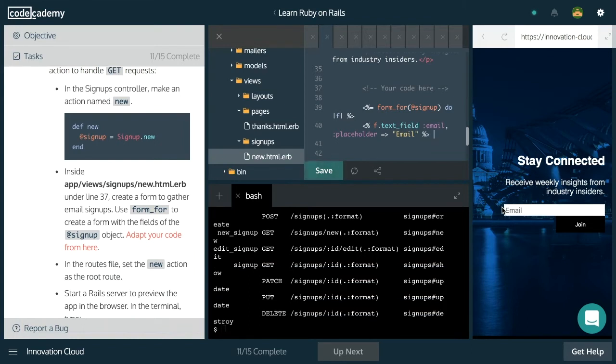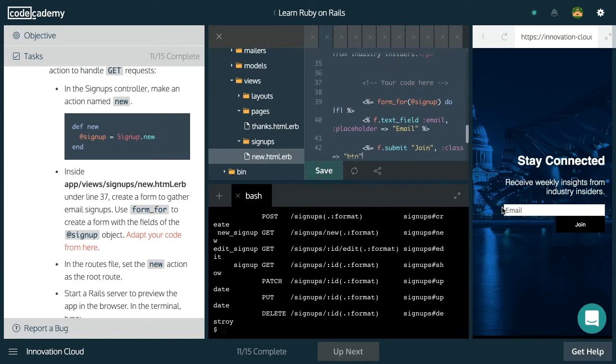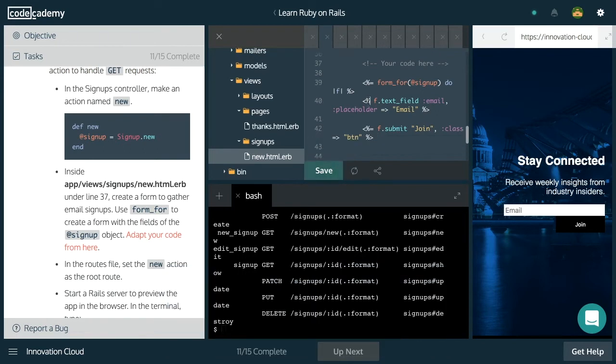Now after this, we want to provide the user with a button to join and save their email to our app's database. Let's use f.submit, and the class is button. Oh, and I notice I'm missing an equal sign right here.